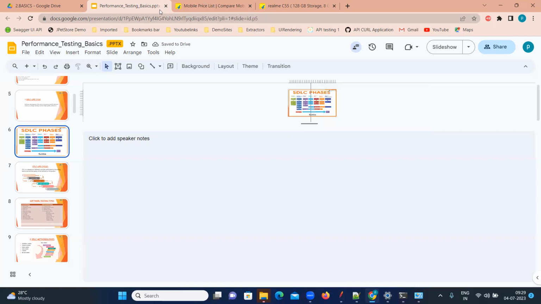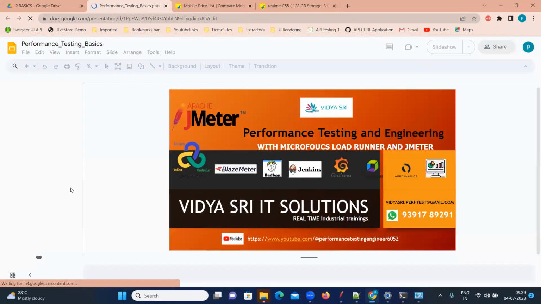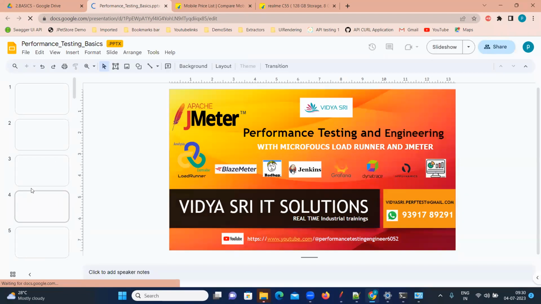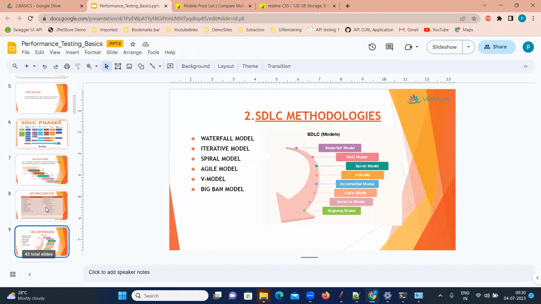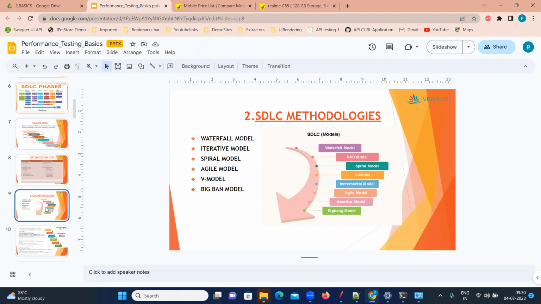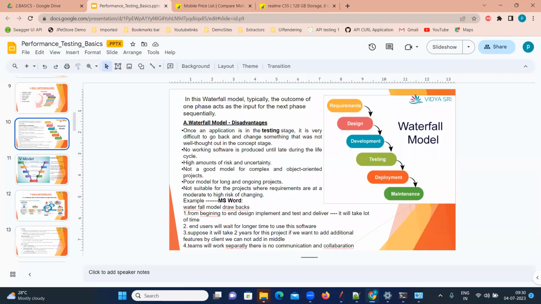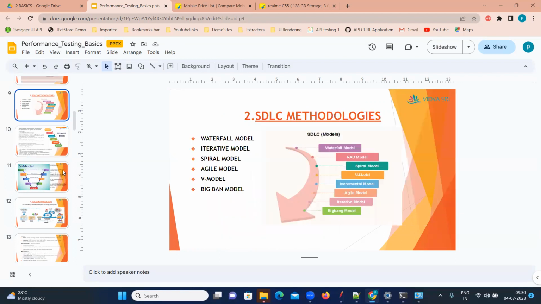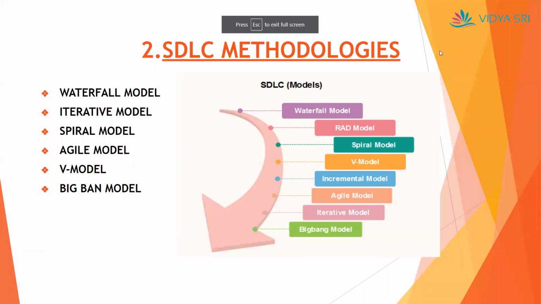Something has happened. Let me close it and open it. I hope everyone is clear about SDLC and STLC, right? So let me talk about methodologies. If you want theory, you can just go through the slides, but I don't want to explain all this theory part. Practically I will explain so that you can easily remember. Coming to the next topic, these SDLC methodologies are very, very important.